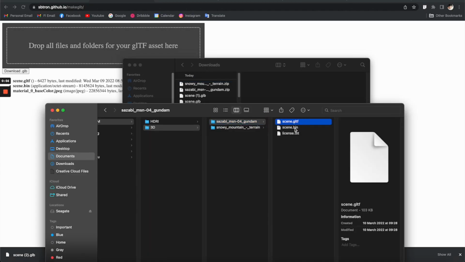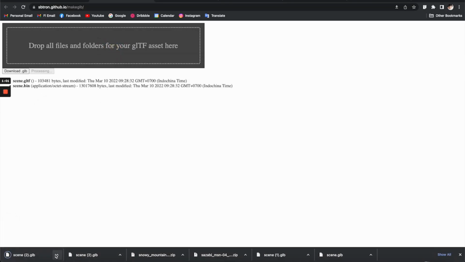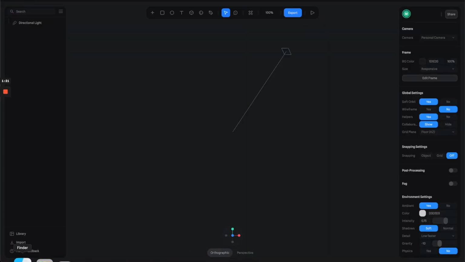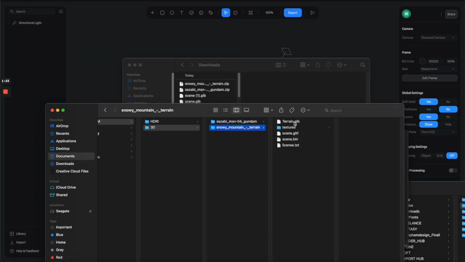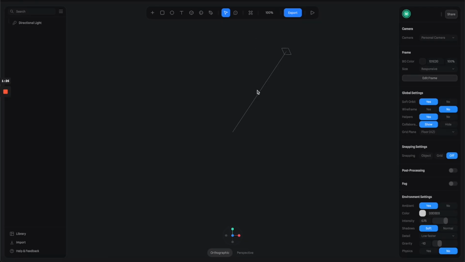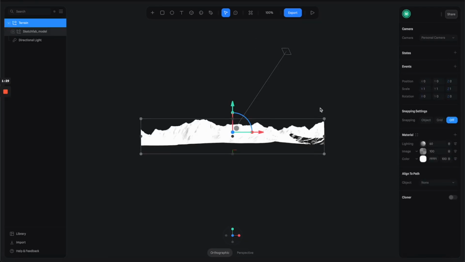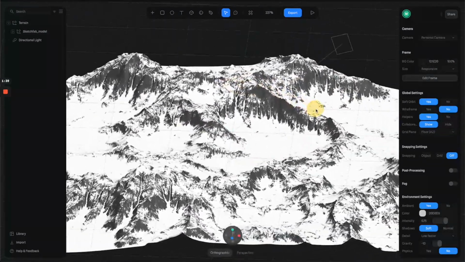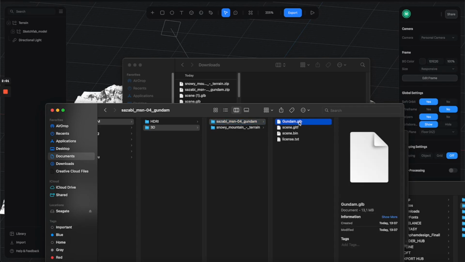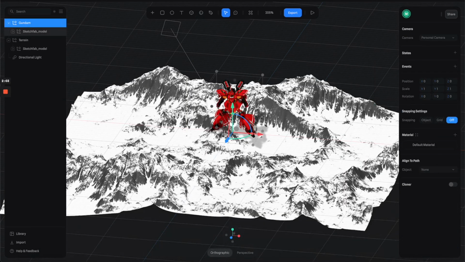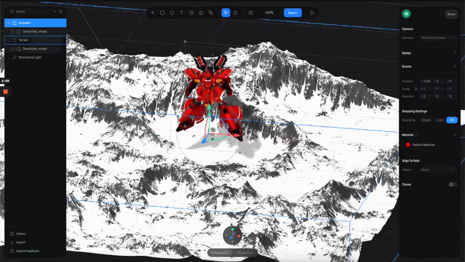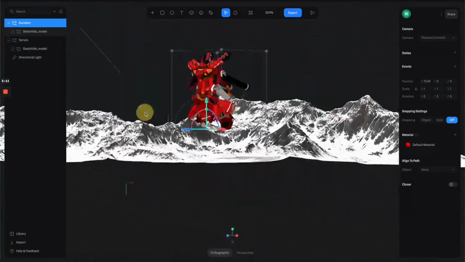And then for the Gundam model, just do exactly the same, except there's no texture for this one. So just grab these two files, and here we go, we got this GLB file. So here we are in Spline. Now I'm going to drag these two GLB files into the Spline scene, and boom, there you go. You see the terrain is showing up here. It's really nice. And now let's drag the Gundam to the scene, and there you go, it shows up right in the middle. So let's just move it to the right position.